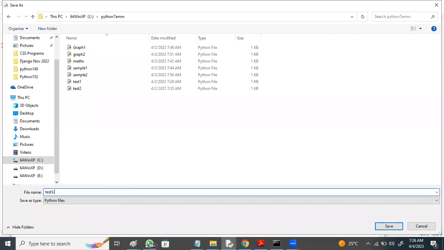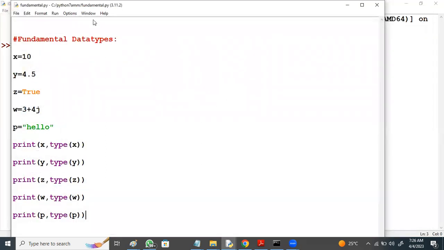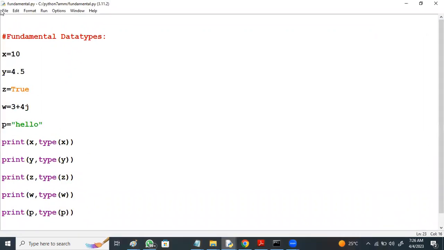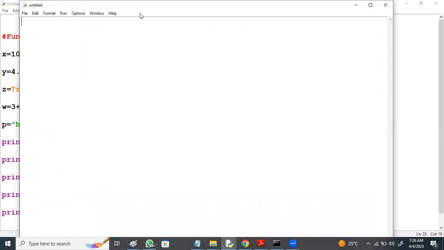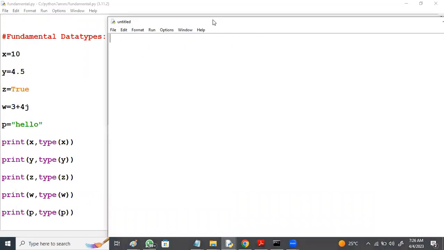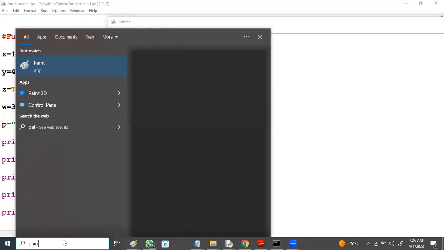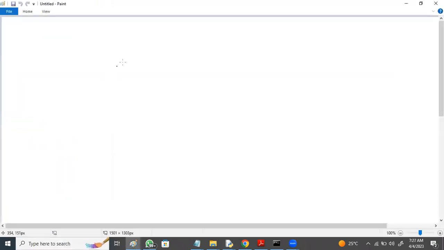Any name dot py, fundamental data types. Next. Okay, that is fundamental data types. String, right? A string is represented by using single quote, double quote, or triple quote.